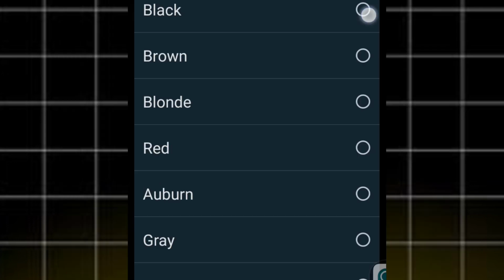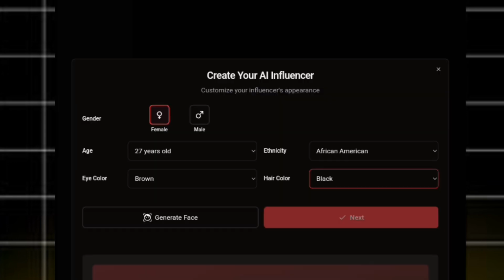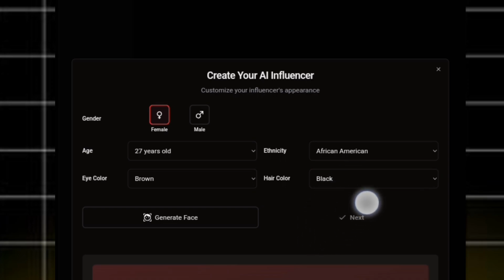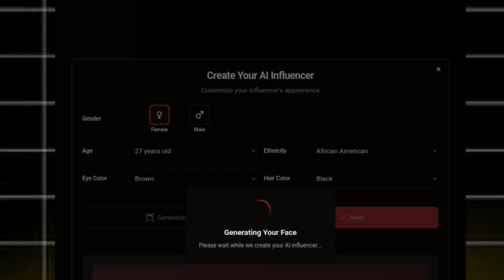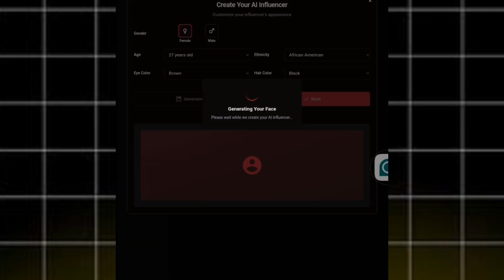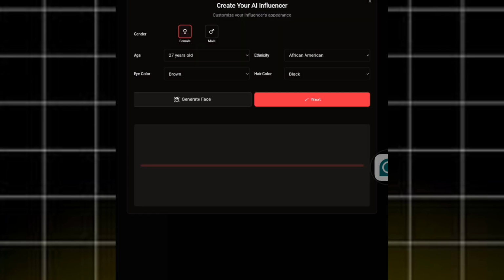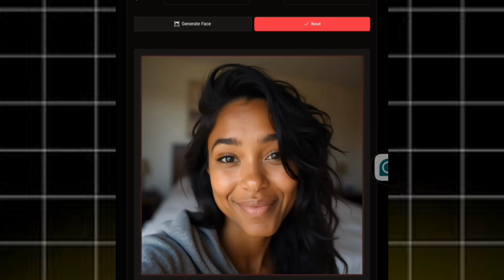So after filling this in, I will go over to generate face, and I will click on generate face to generate my model. It's going to take a few minutes for SynthLife to generate my model face. So here is my AI model. You can see the face, very neat and beautiful. So you can create as many AI models as you want using SynthLife.